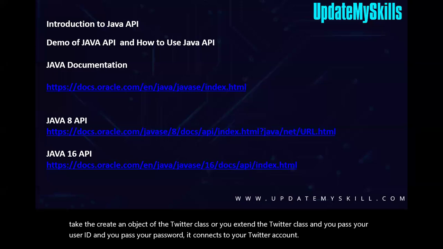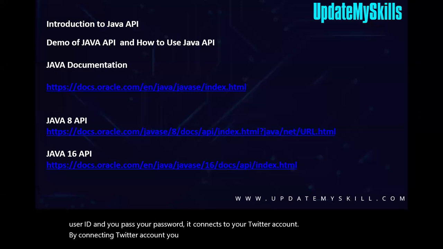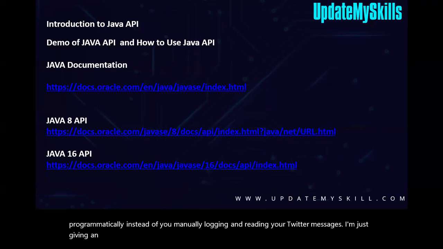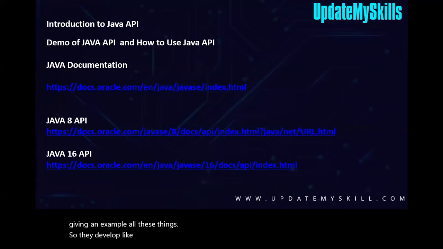By connecting to your Twitter account, you have hundreds of messages coming in and you read them programmatically instead of logging in and reading your Twitter messages manually. I'm just giving an example of all these things. So they developed a lot of Java classes like this.